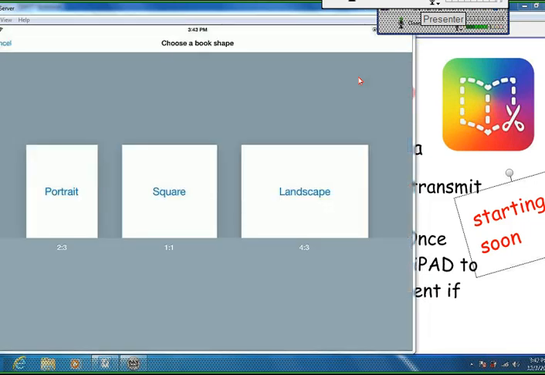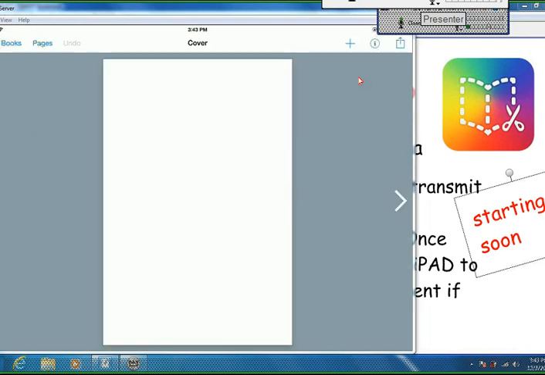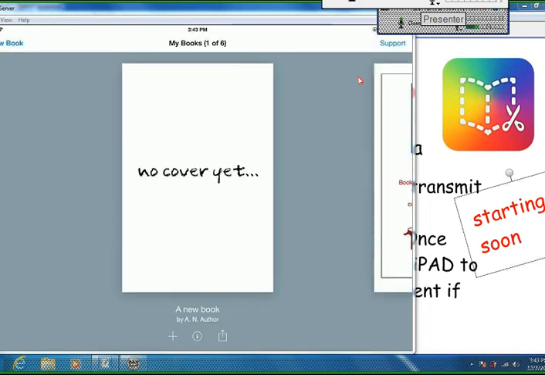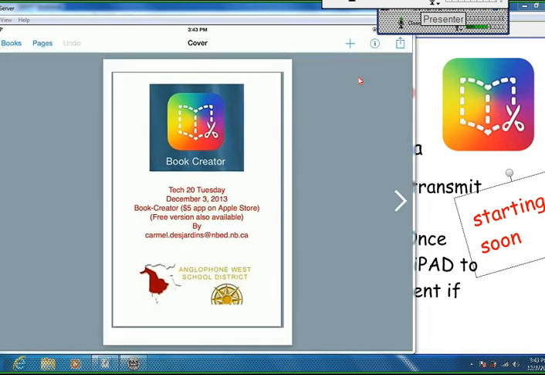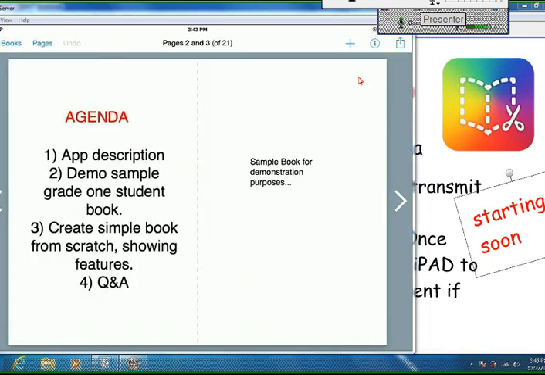I go. I usually select Portrait, but I'm going to get rid of that one right now, and I'm going to show you the one that I've been working on. So I'm going to open it, go to the next page, and I'm going to explain. Here's my agenda. So basically, this book creator allows you to create an electronic book.